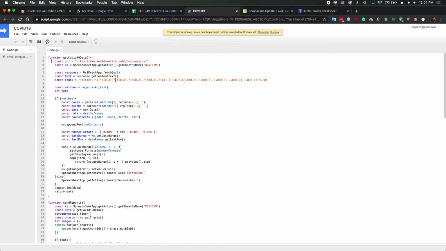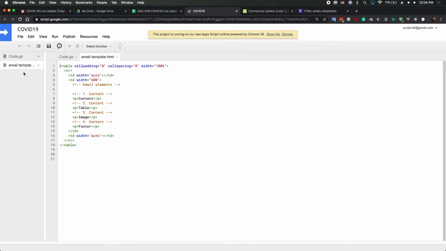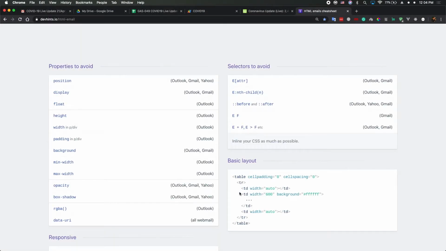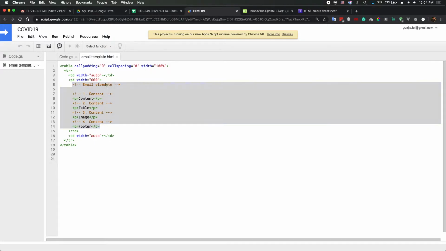So what I'm doing here, let me go to the email template first, because this is exactly the same email layout structure just copied from this website, as you can see. And I give some comments here, because as you can see, all the email body elements will be put in this TD element, so in the middle column.